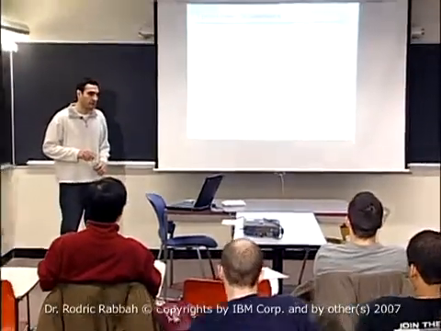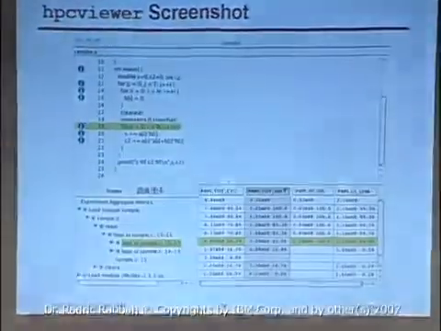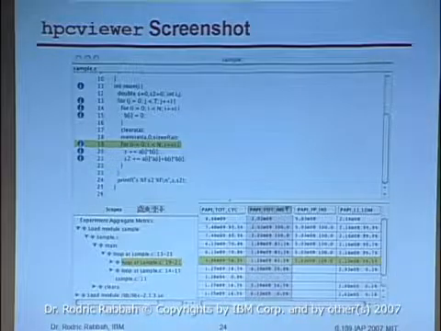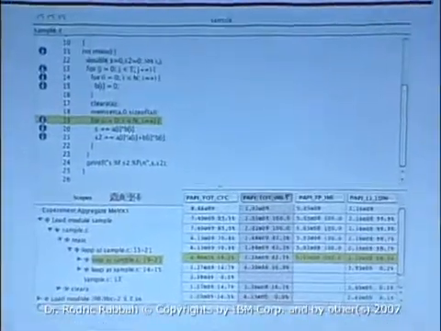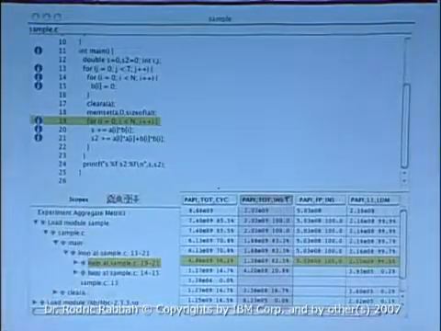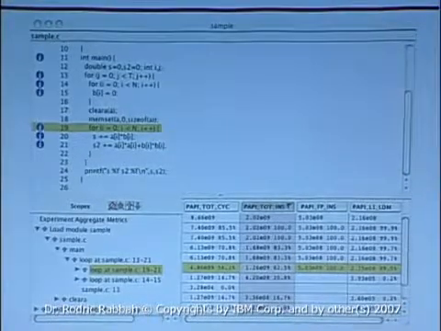There's some nice GUIs for some of these tools. So vTune has a nice interface. I use HPC Viewer, so I use HPC Toolkit, which provides HPC Viewer. I just grabbed a screenshot from one of the tutorials on this. And you have your source code. It shows you some of the same information I had on a previous slide, in a nicer graphical format.